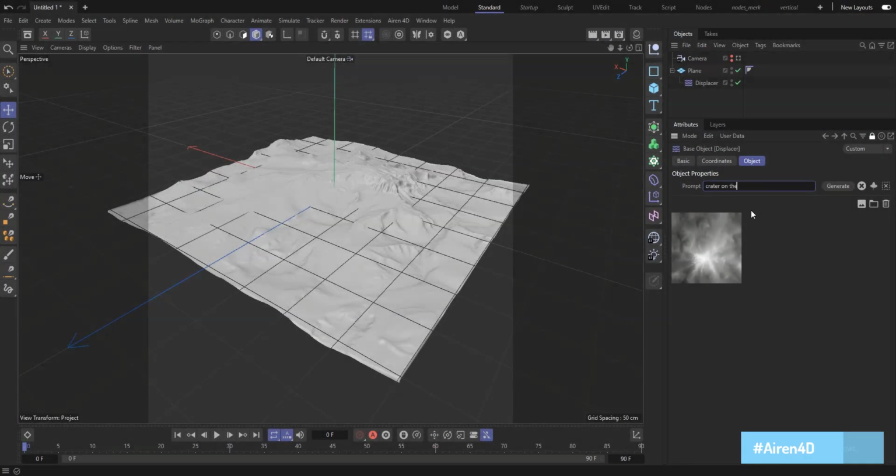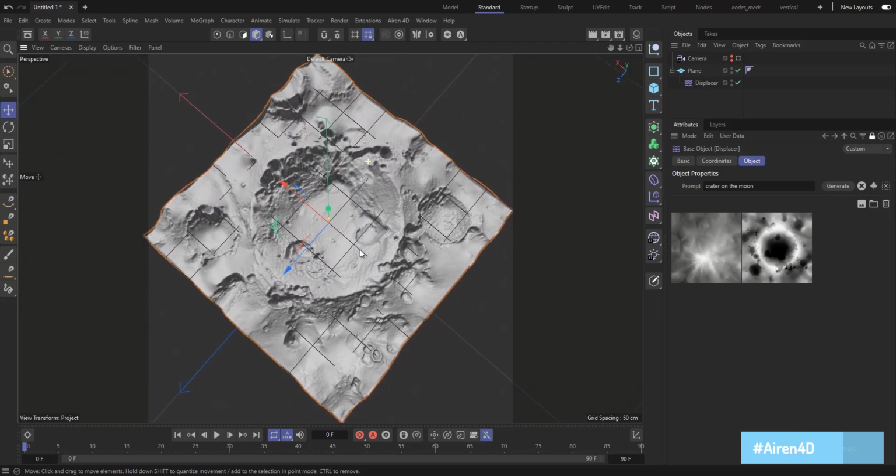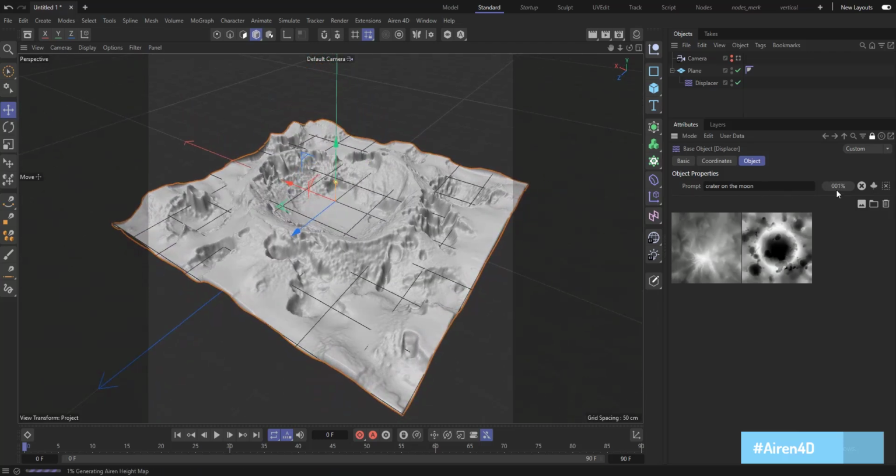Airen 4D can also be used for generating displacement textures by creating fine-tunable height maps or any other 3D shaders for rendering purposes.